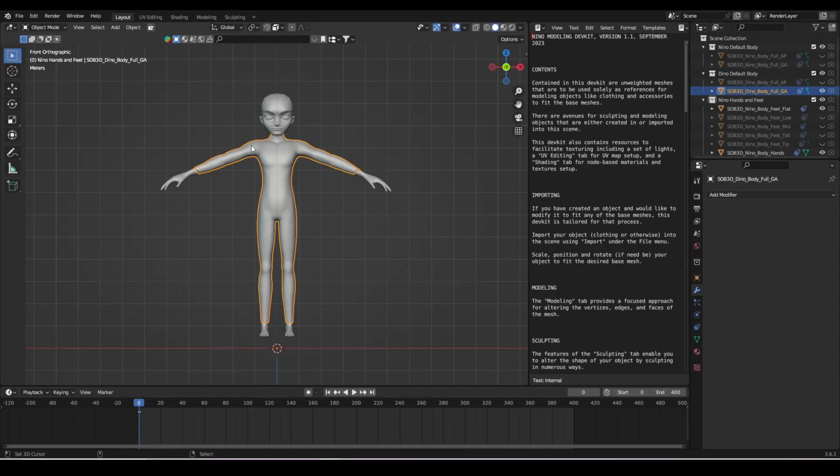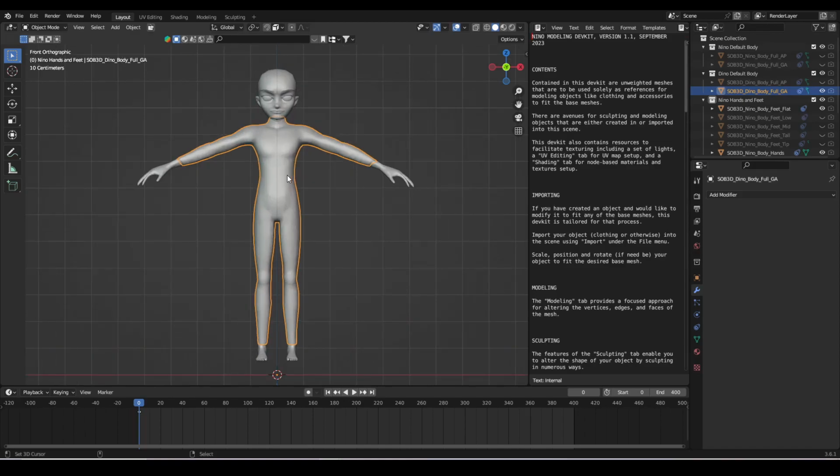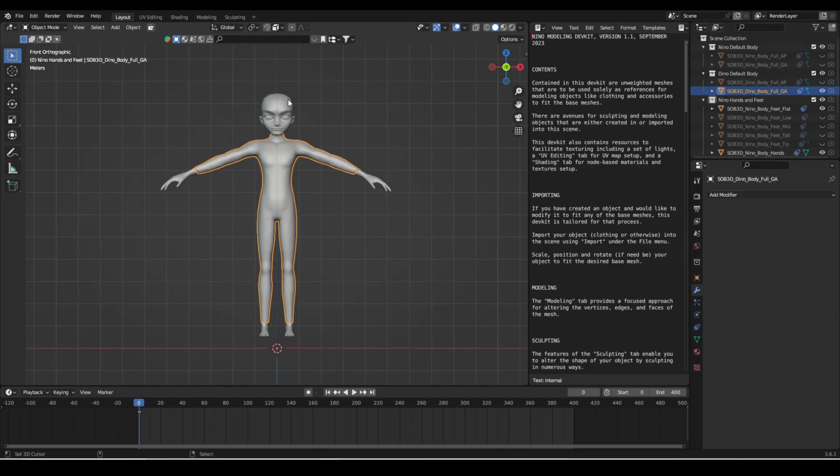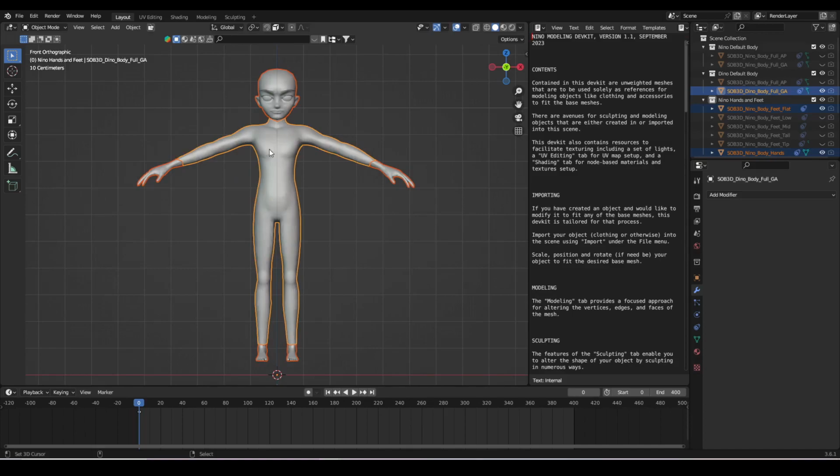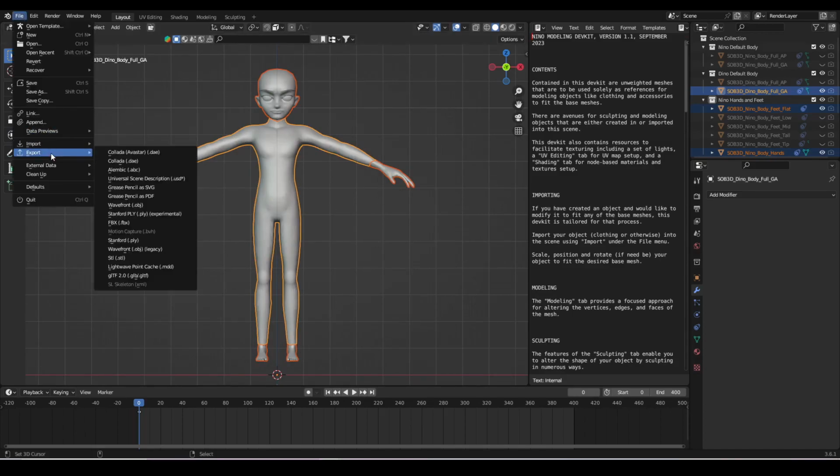So to get started with creating the clothing items for the Dino body, we first of all need to export this body from the Blender dev kit. I'm currently on the modeling blend file. So I press A to select everything visible in the scene. That includes the head, the body, the hands, and the feet. And I'm going to go to file, and then export as a wavefront obj.